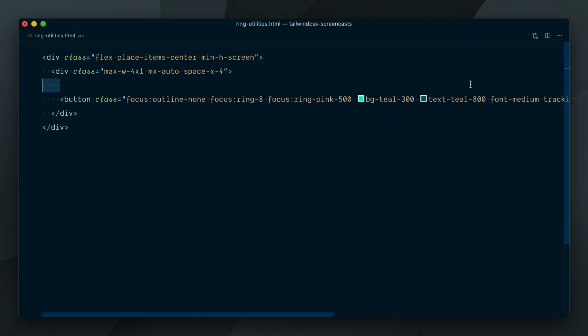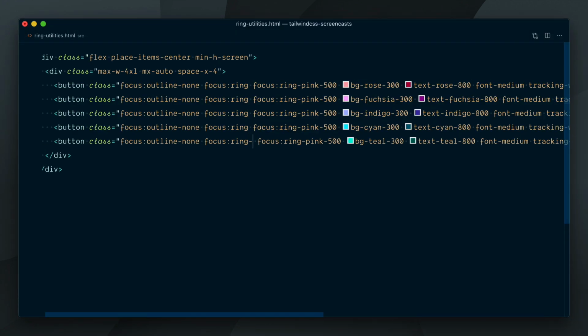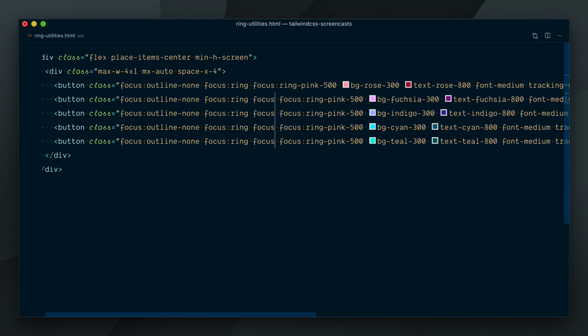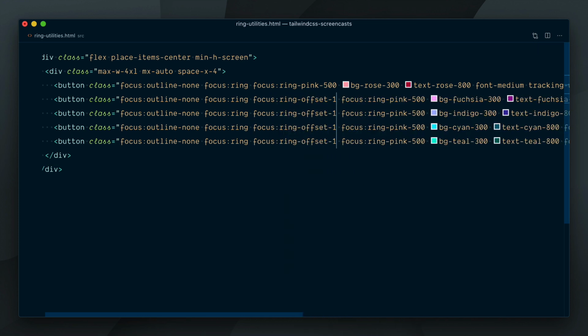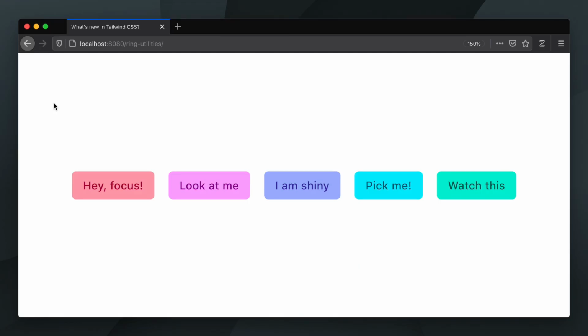Let's reset all our rings to the default 3-pixel width. Sometimes you might want some offset between the element and the ring. You can achieve that with the ring-offset utility. I'll add focus:ring-offset-1 to the second button, ring-offset-2 to the next, and then ring-offset-4 and ring-offset-8. You can now see the increasing gap between the button and the focus ring.